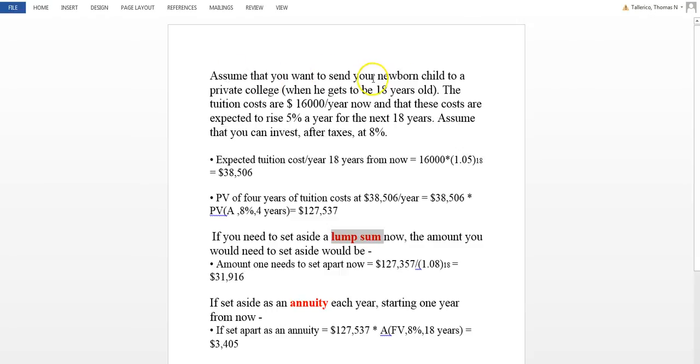Assume that you want to send your newborn child to a private college when he gets to be 18 years old. The tuition costs are going to be $16,000 a year, but that's today. And that these costs are going to rise 5% a year for the next 18 years. Assume that you can invest after taxes at 8%. So the first question is, how much is the tuition going to be per year 18 years from now, right?